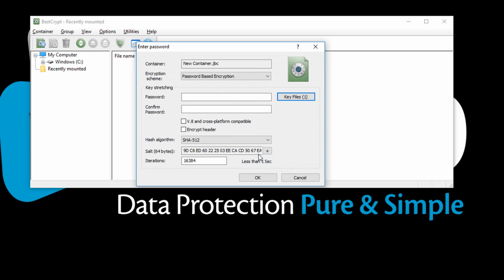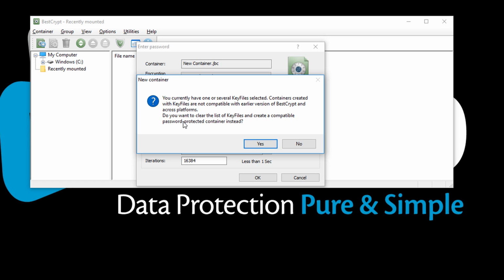You can create backward compatible containers by checking V8 and cross-platform compatible. If you choose this option, you will be prompted to remove the keyfiles function, which will not work in older versions of BestCrypt. Also, the hash will be restricted to SHA-256 with 256 iterations. Click Yes if you are creating a version 8 compatible container. We will click No for the latest version container.